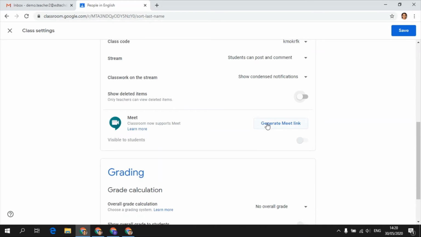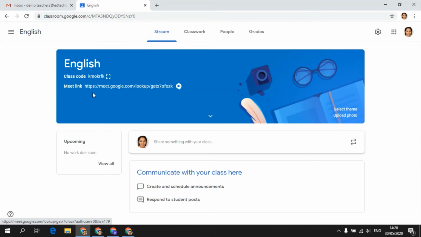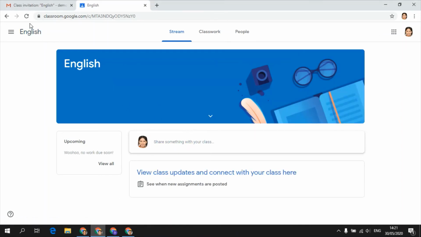So maybe let's just click on it and see what happens. If I generate a Meet link, and by default it's visible to students, I save my settings and I go back to my Google Classroom. In the Stream tab, I now have a Google Meet link in the header. What that does is display very prominently the link to your students. If I go back to my student account right here, and if I reload the page, you will see that the Meet link is right here.